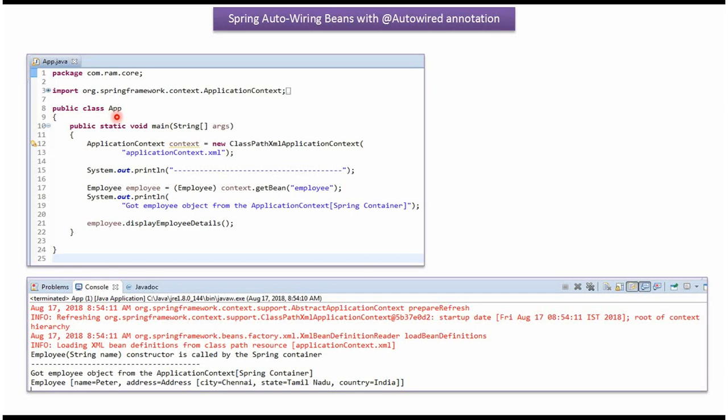Here I have defined the class App. Here I have created an ApplicationContext object by reading the Spring configuration file. Using the getBean method of the ApplicationContext object, I get the Employee object from the Spring container, and call the display employee details method.